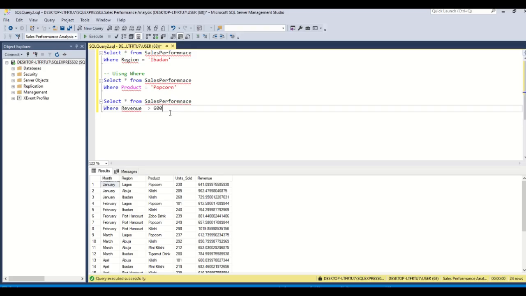Let's use another sentence. When it comes to sorting with order by, highest and lowest, things like that. So let's do it like this. We have selected from sales performance where revenue is greater than 600. Now let's say that we want to select our revenue in such a way that we have the highest revenue to the lowest, like descending order.